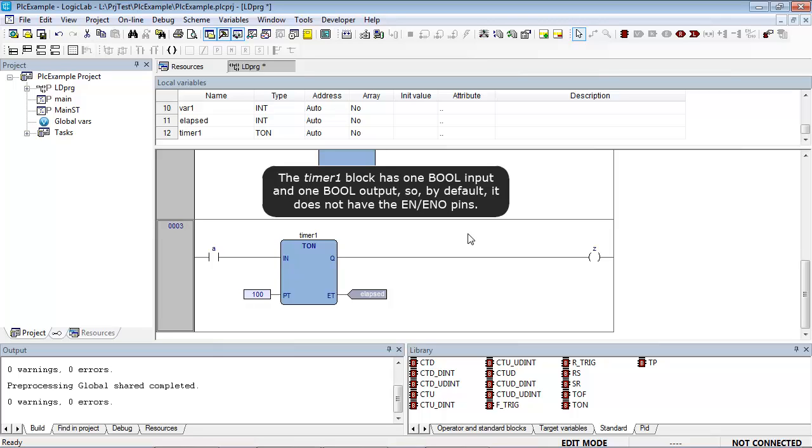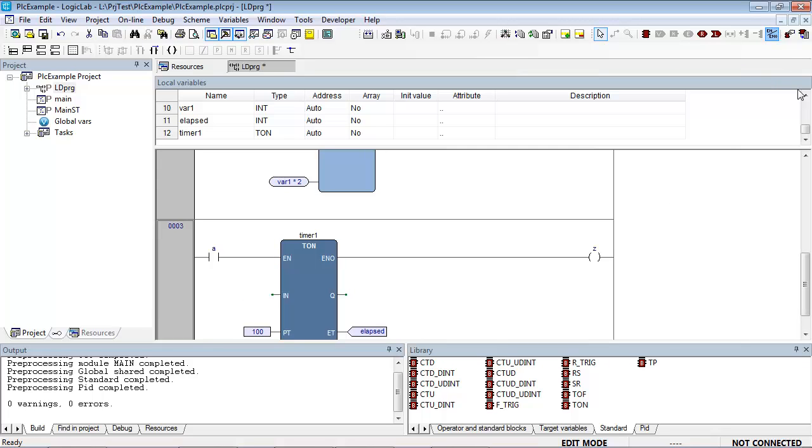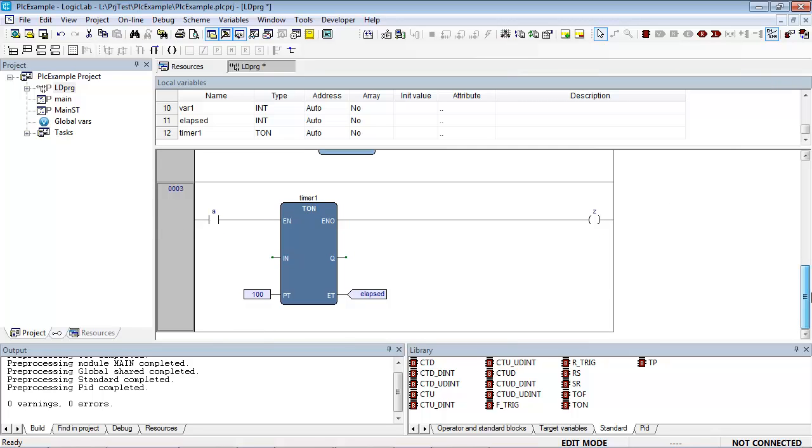The timer1 block has one bool input and one bool output, so, by default, it does not have the EN and ENO pins. To add EN and ENO pins, select the block. Click the EN/ENO button. To remove the pins, click the EN/ENO button again.